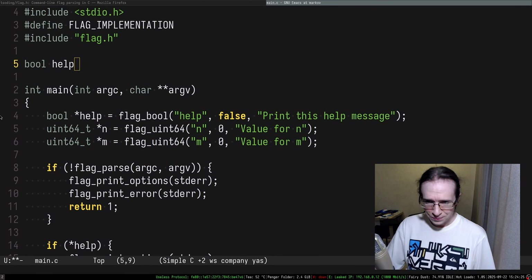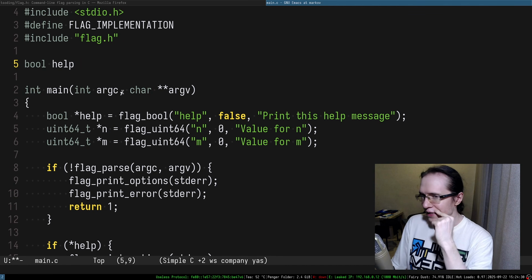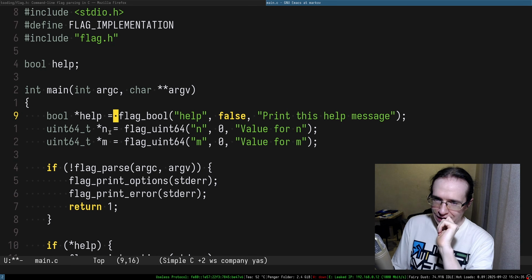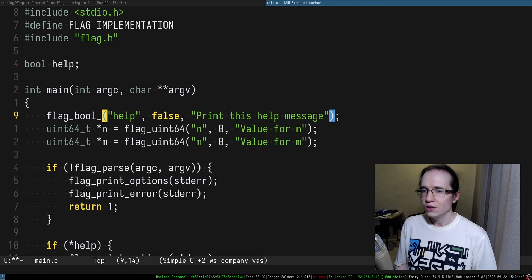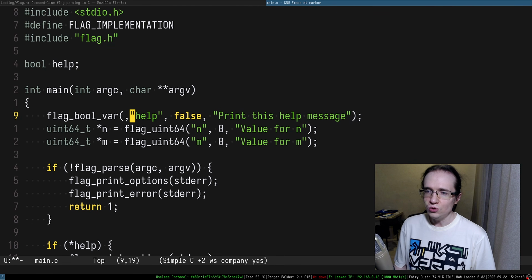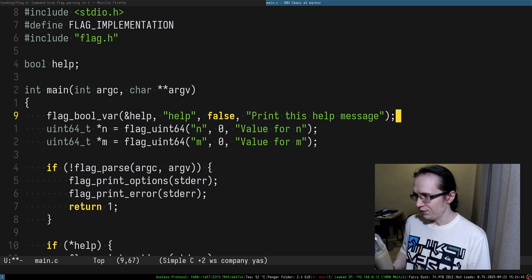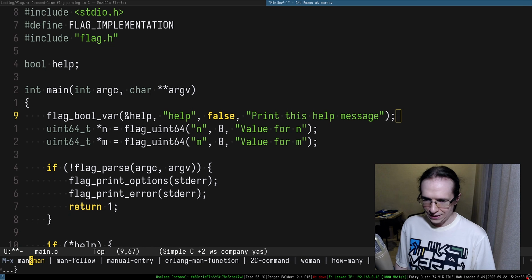So yeah. Anyways, sometimes I want to have a global variable, and instead of returning it like that, I want to kind of register it. So I want to say flag var, and I'm going to say, okay, use that variable to store the value of that flag. And as far as I know, Go has something similar.